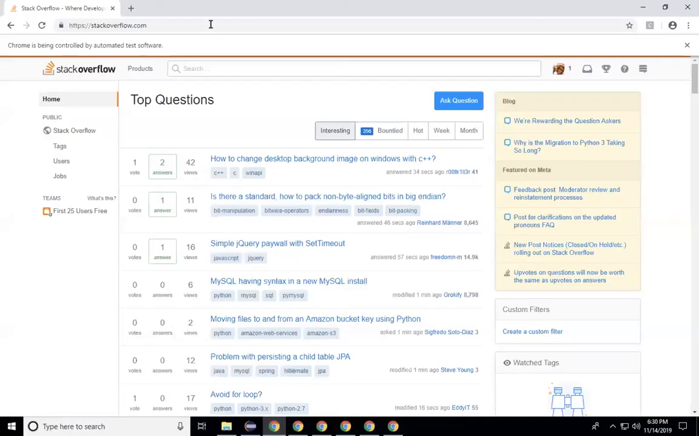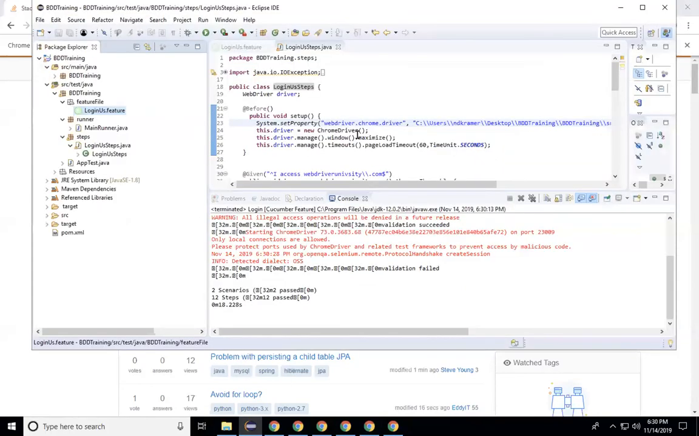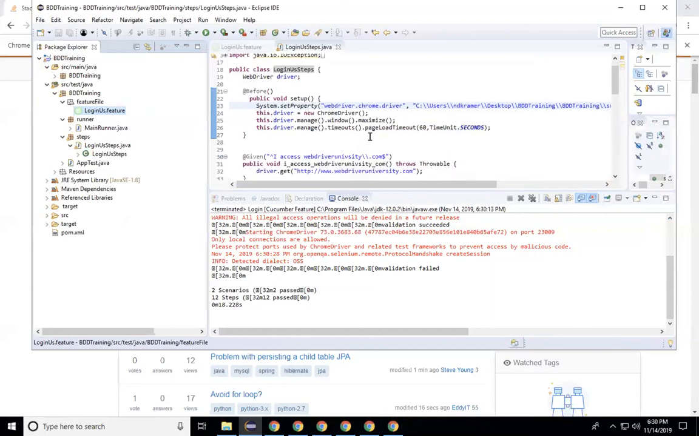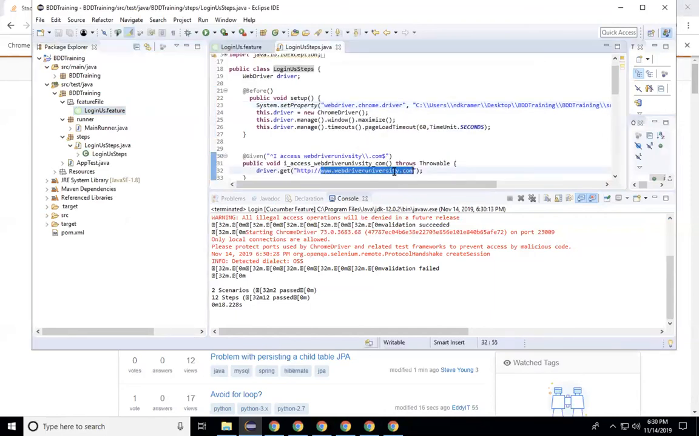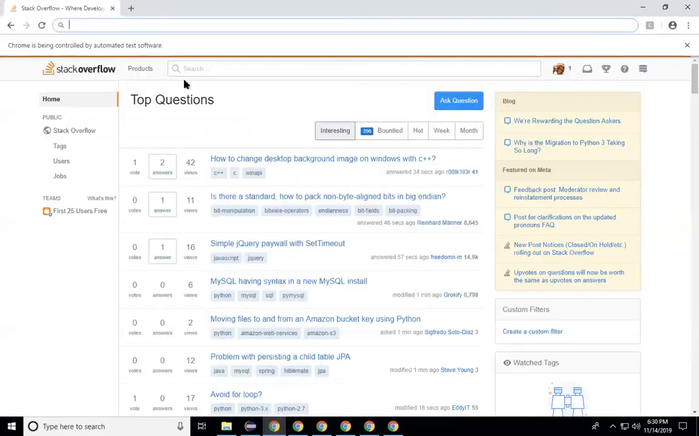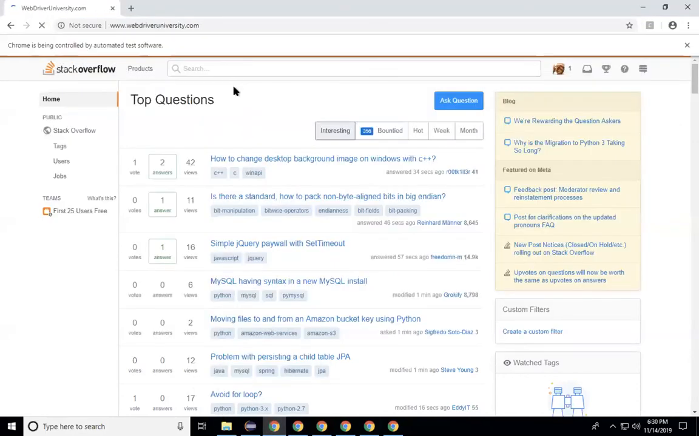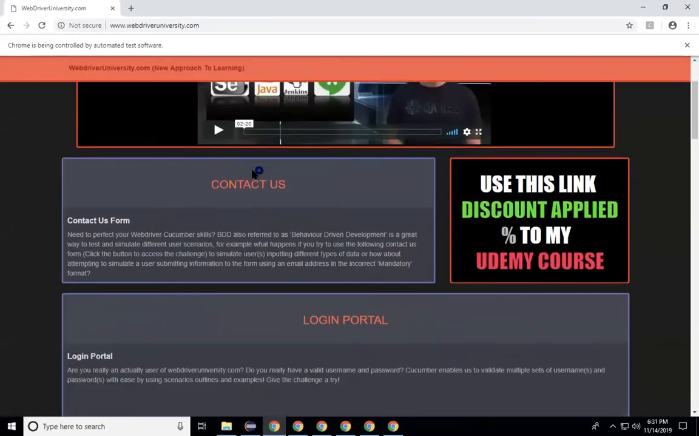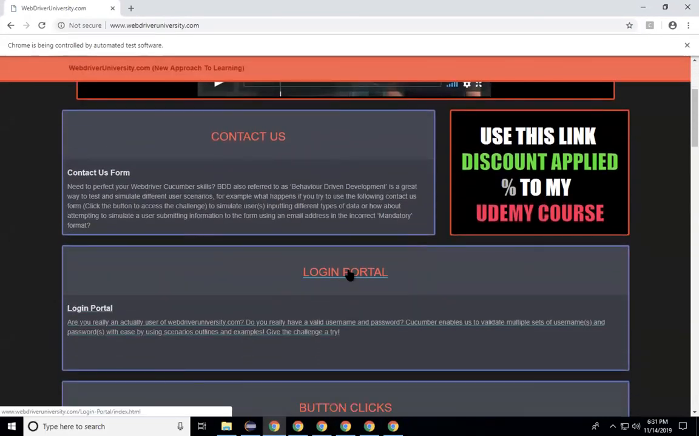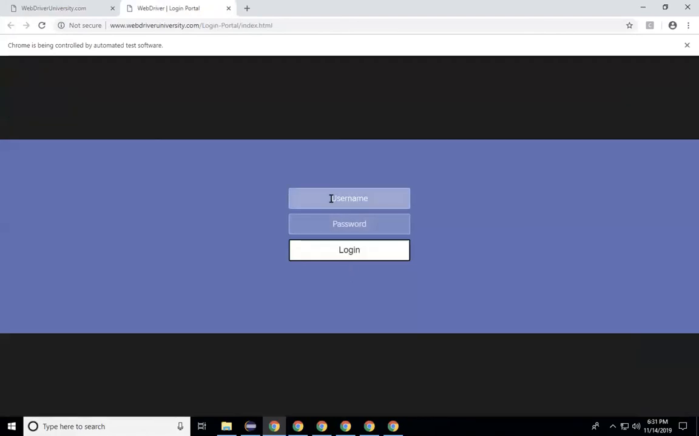So let's look at how that functionality should work one more time. I'm going to take this URL, paste it in here. So it goes to the website, WebDriver University. It's going to click on the login portal button. Then it's going to put in a username and password and click on login. And if it's successful, you'll get a successful message, which was scenario 1. If you put it in wrong and you click on login, you'll get an unsuccessful message.